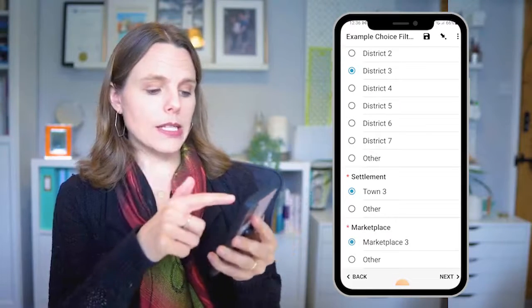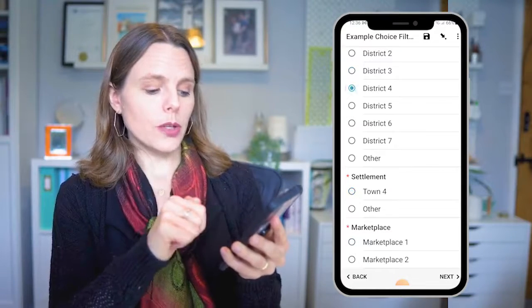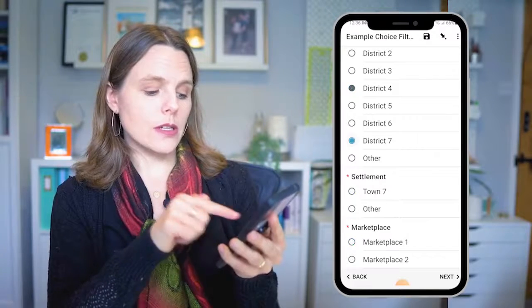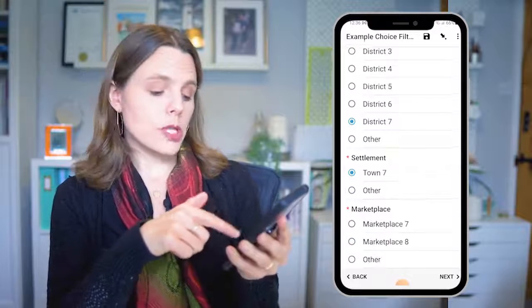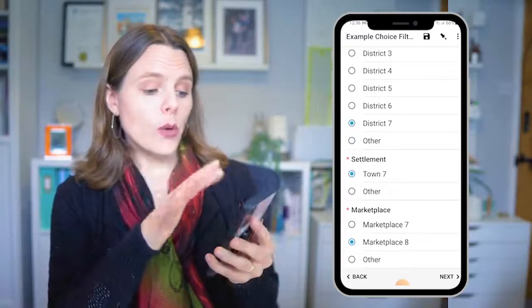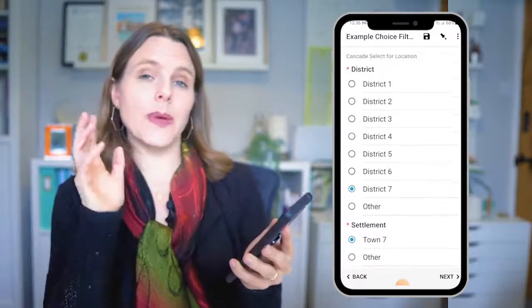And what it's done is if I choose District 4, I can only select Town 4, and then I can select Marketplace 4. If I choose District 7 and Town 7, it gives me options of Marketplace 7 and Marketplace 8 and other. Okay, so this construct is basically called a cascading select, where we have a long list of towns and a long list of marketplaces, but each marketplace is in a particular town and each town is in a particular district. And so every time we make a choice, that long list of towns and marketplaces gets filtered.